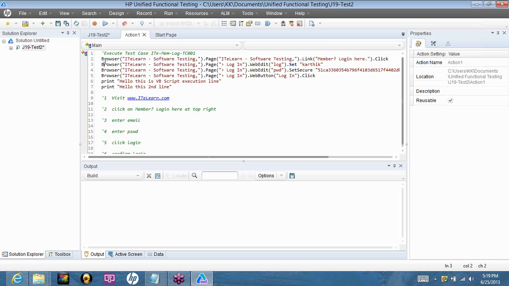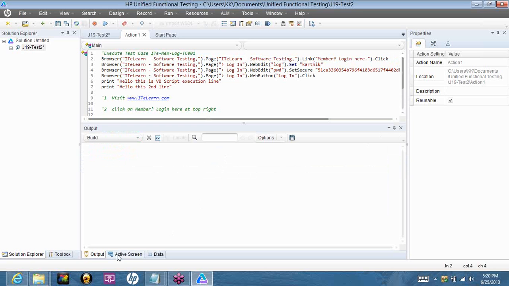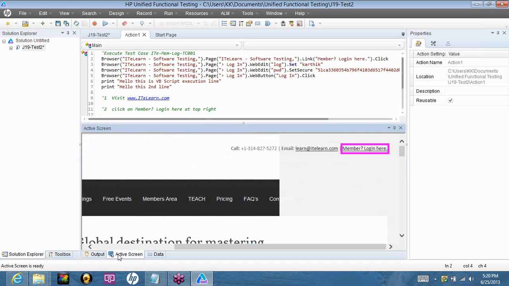Let us look at how we can understand what step 2 is doing. If you saw it while the recording was happening, you'll be able to vaguely picture that, hey, on the browser, on the page, we clicked on a link called member login here. All right. That is the operation that we performed. Now, if we are not sure and you want to see the application, what happened at that time, that is when you can refer to the active screen.